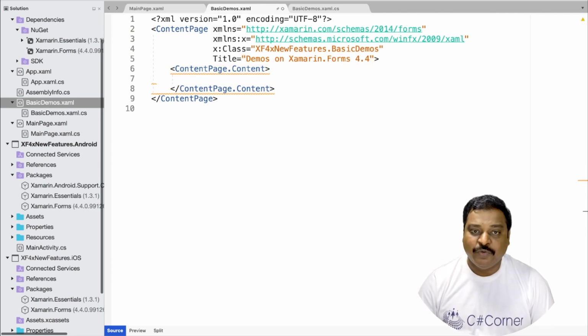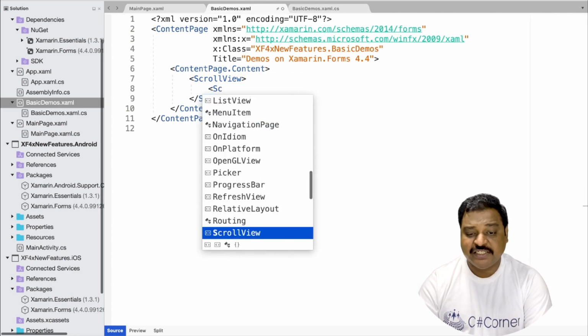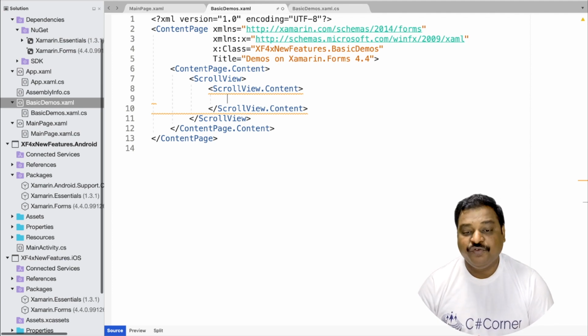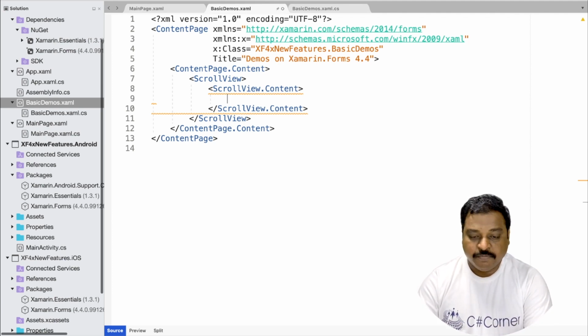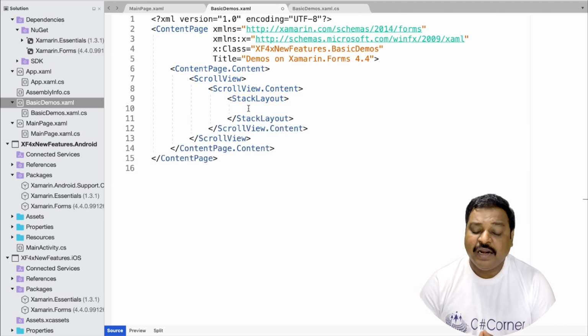Since I wanted to provide the support for GIF animations and also the swipe view, let me take a scroll view initially itself so that the content may not get cropped, because I won't be using any list view or collection view here. And the very first thing that I would like to take is a stack layout. Now I would like to use a GIF animation.